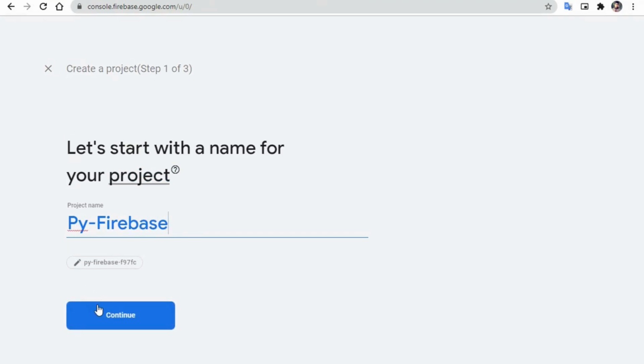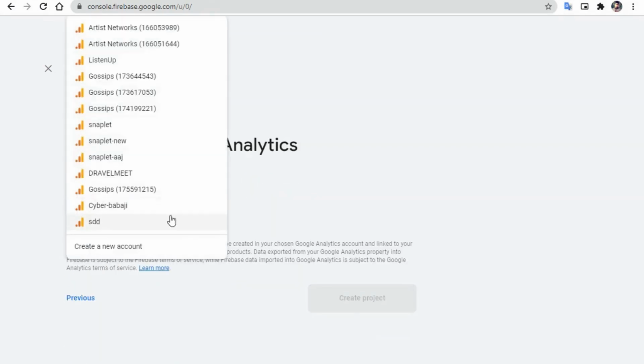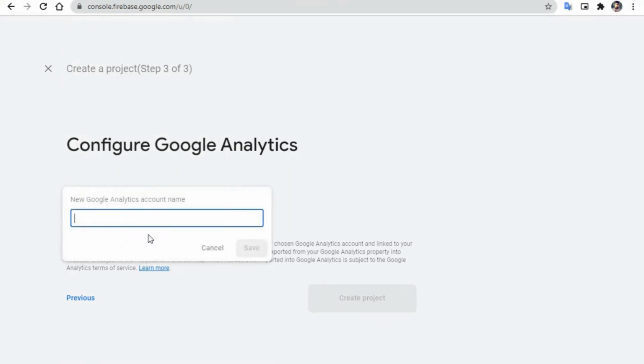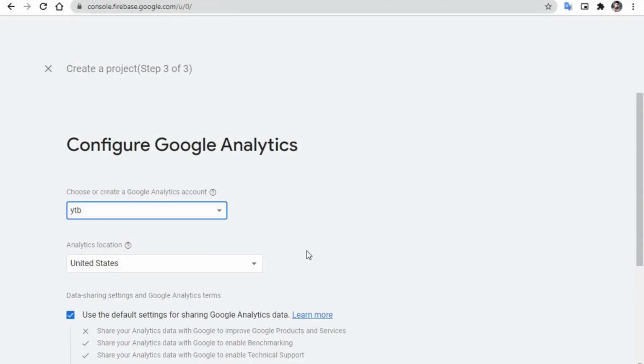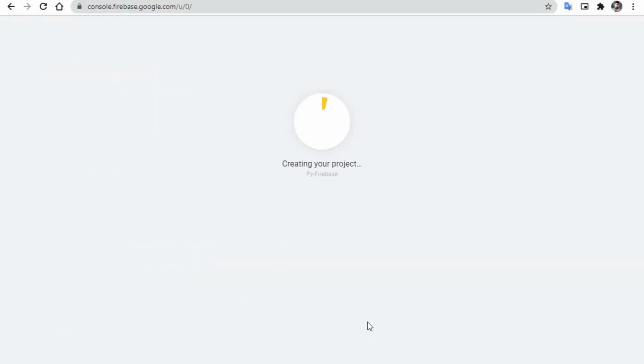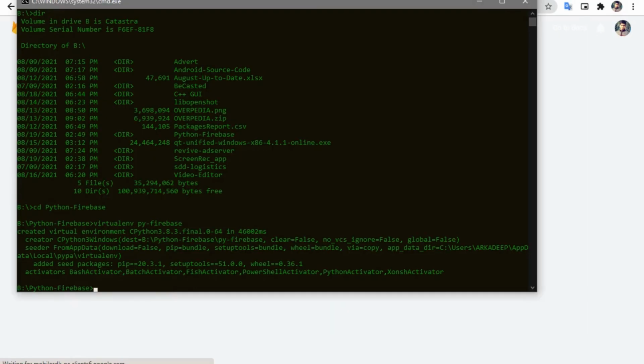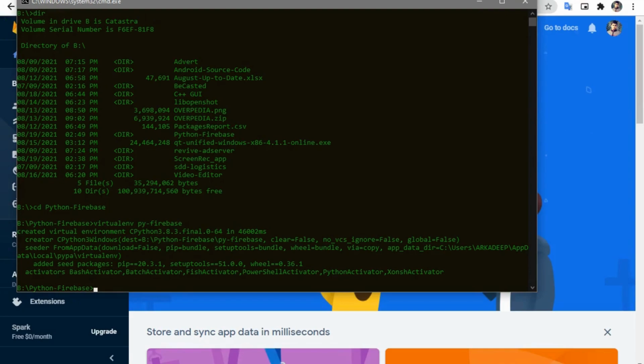After giving it the name Firebase, we click continue and then continue, then select an account. I give it a new account name YTB, then select the analytics location, accept the Google Analytics terms, and create a project. The Python project is being created. Once the project is completed on Firebase, let's see whether the virtual environment is created or not. Over here the virtual environment is created.